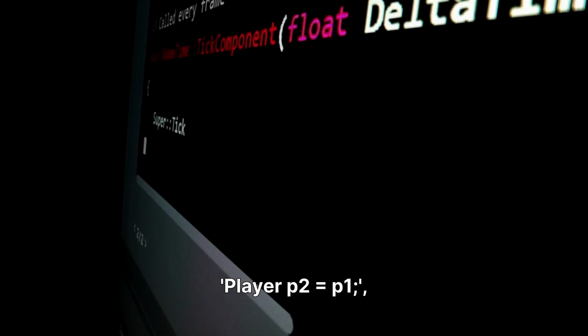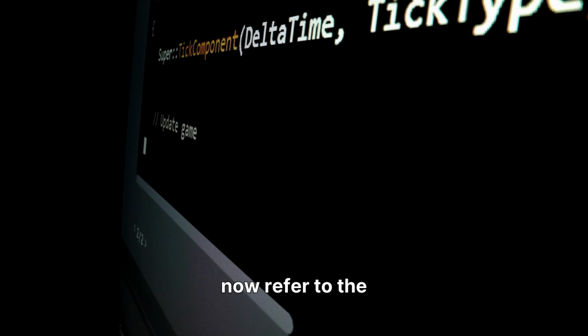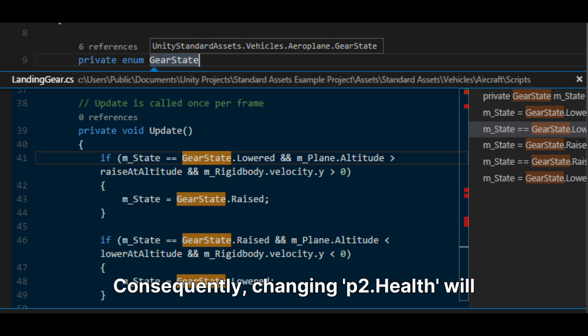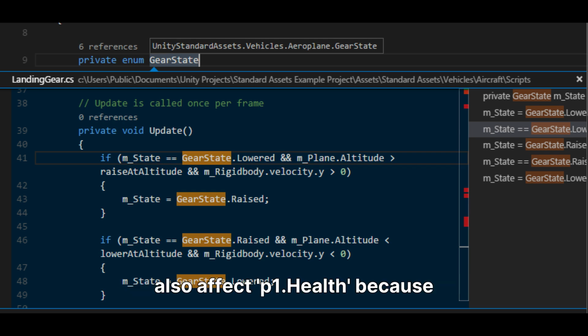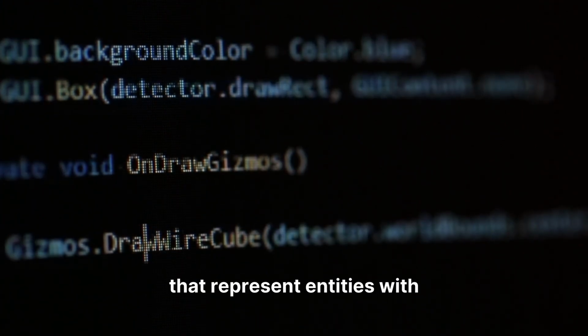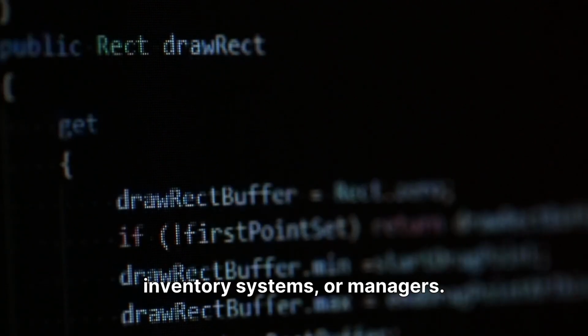If we then assign player P2 equals P1, both P1 and P2 now refer to the exact same object on the heap. Consequently, changing P2.health will also affect P1.health because they are both manipulating the same underlying data. Classes are suitable for larger, more complex objects that represent entities with behavior, like game characters, inventory systems, or managers.